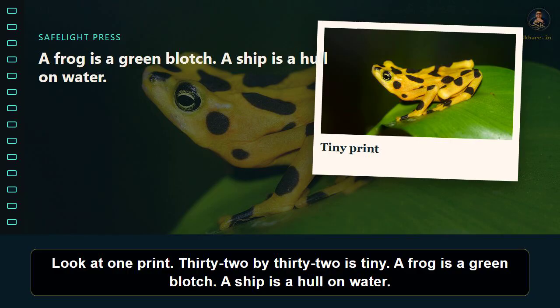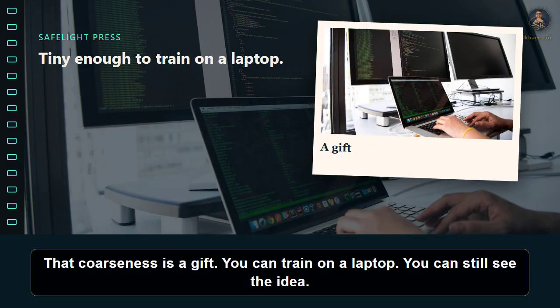A frog is a green blotch. A ship is a hole on water. That coarseness is a gift: you can train on a laptop. You can still see the idea.